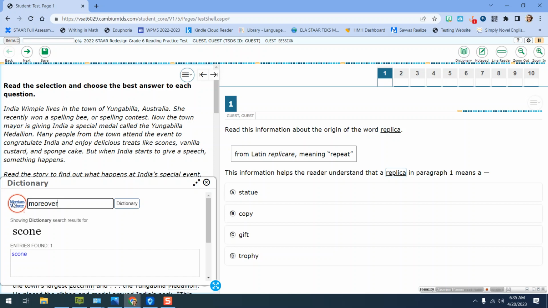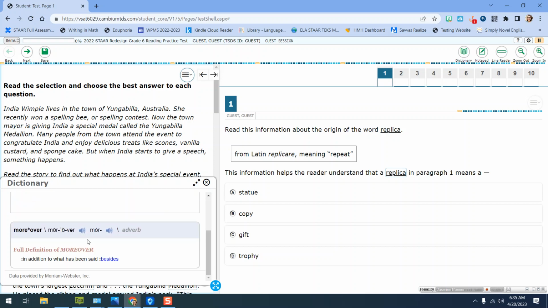I'm going to either click enter or click the dictionary button to bring up the entry. It found one entry. When I scroll down, look what I have. I have the definition in addition to what has been said. That's the definition. But then I also have this blue hyperlinked word next to it. Now we know a hyperlink, typically if you click on it, takes you somewhere else, right? Let's click on it.